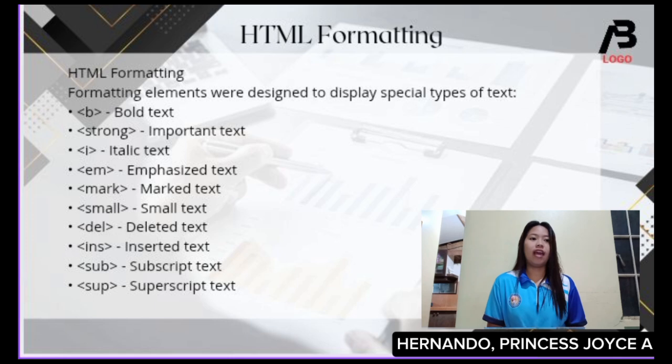Italicized for style. M or EM emphasize text, usually italic with semantic meaning. Mark highlights or marks text. Small displays text in a smaller font size. Del is text that has been deleted with a strikethrough. Ins is text that has been inserted with an underline. Sub or subscript text appears below the baseline. Sup or superscript text appears above the baseline.